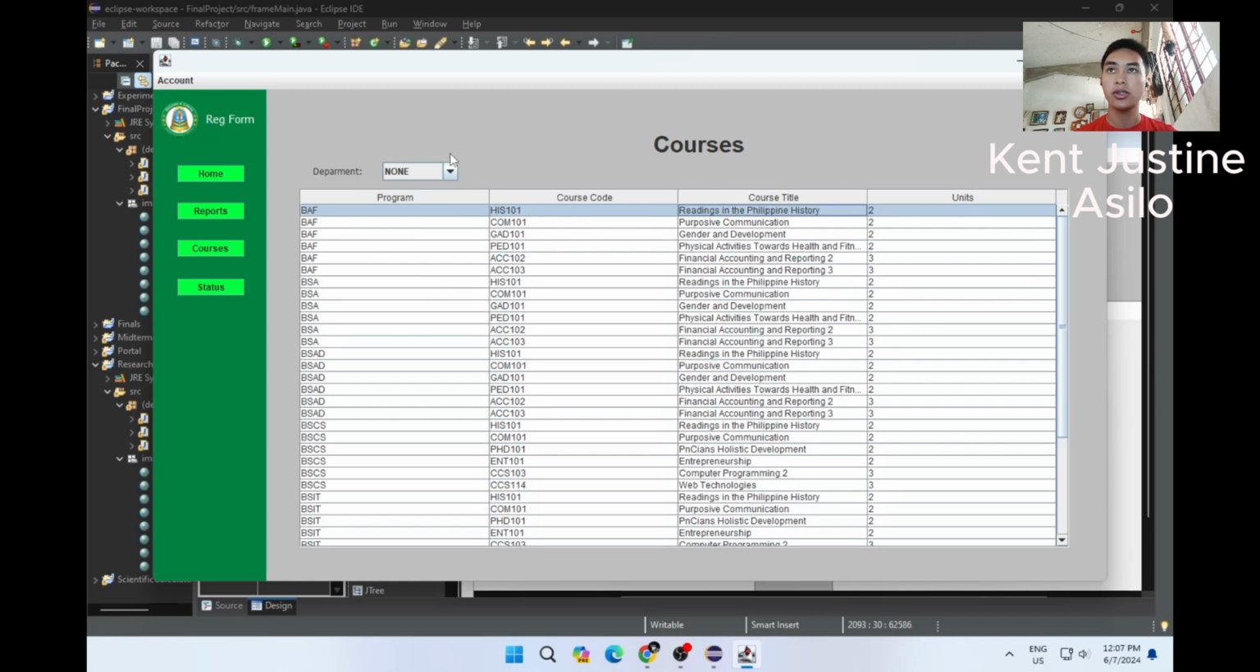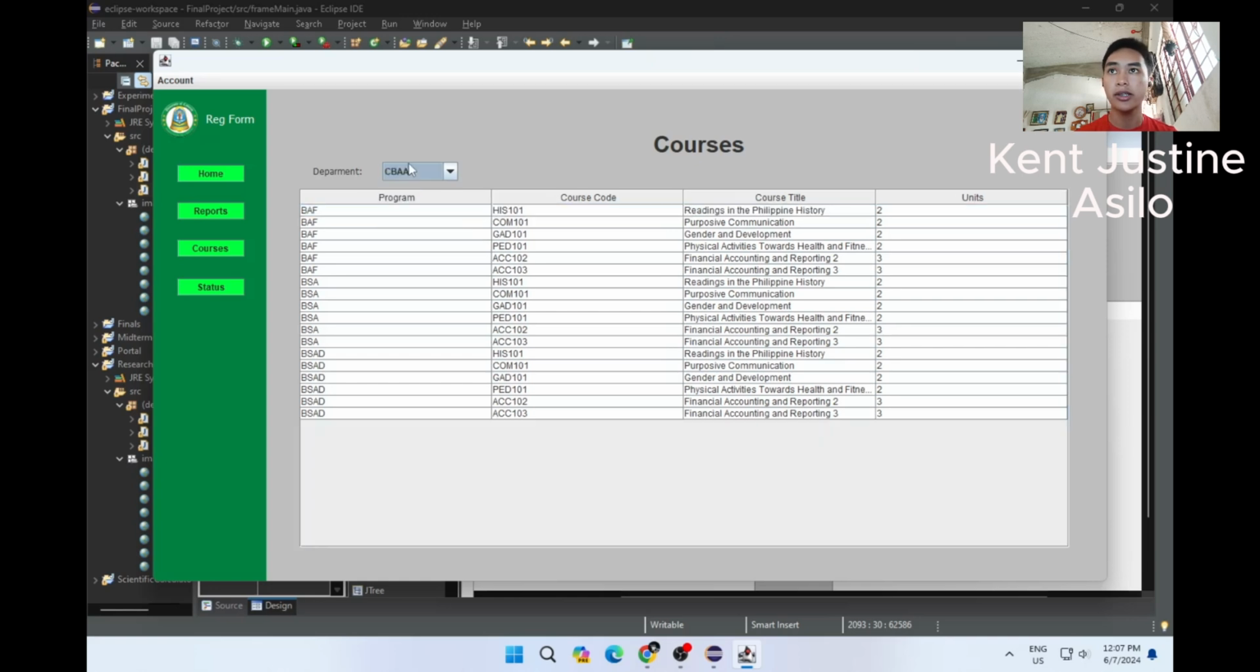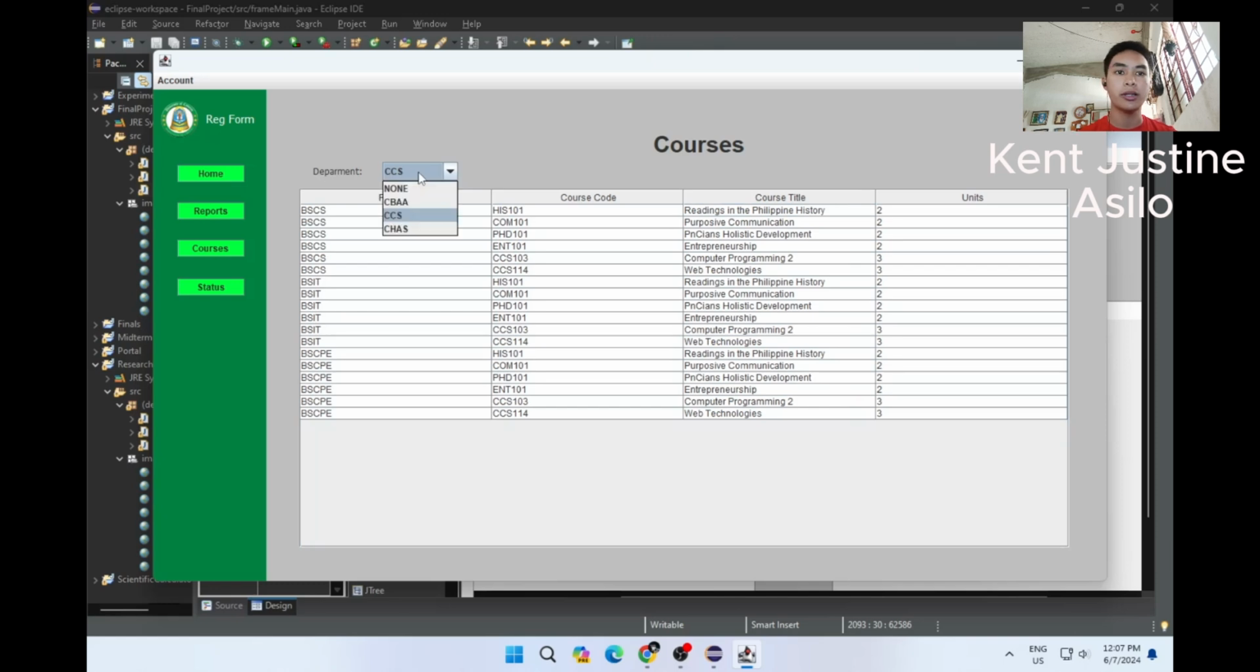We can also use this filter, which is the combo box, to filter out the courses per department. Here is the CBAA, here is the CCS department, and here is the CHAS department.